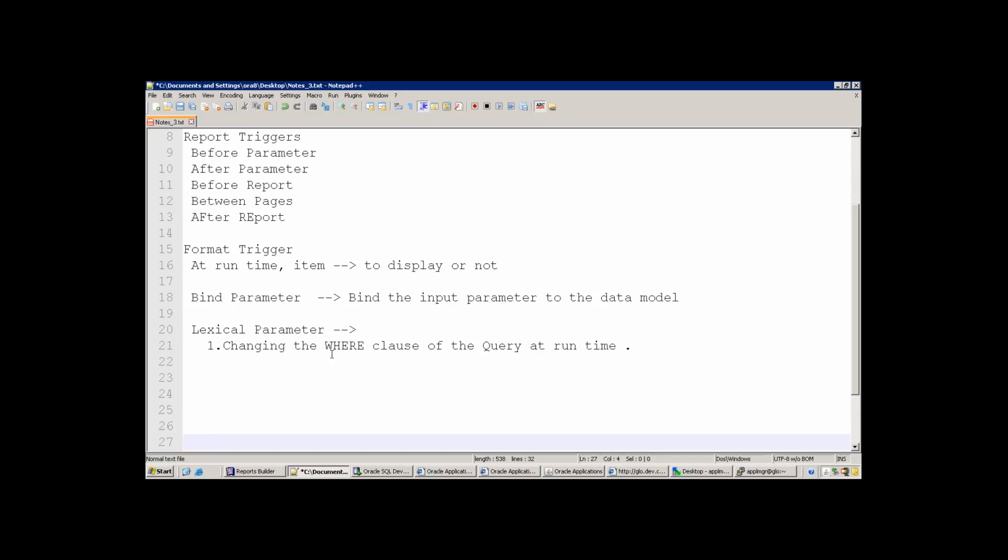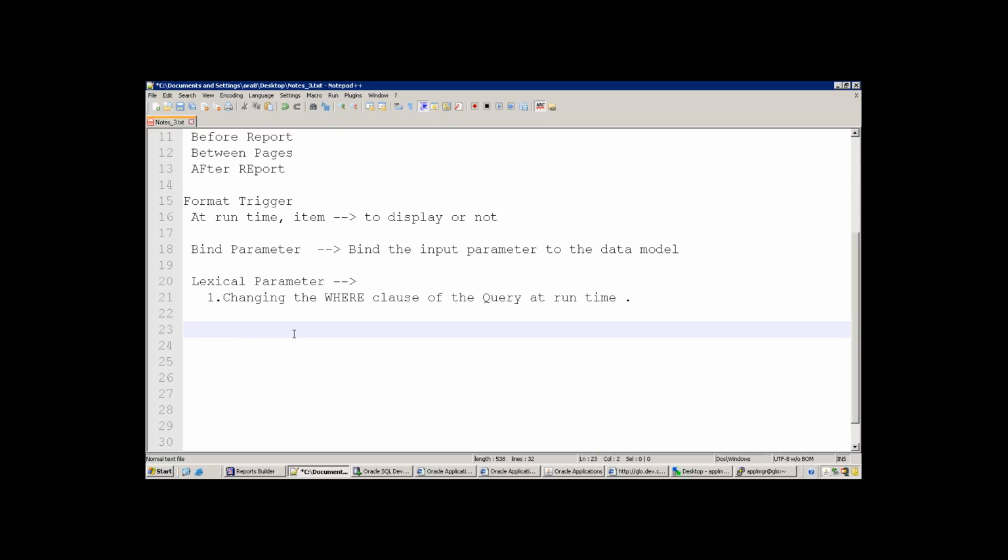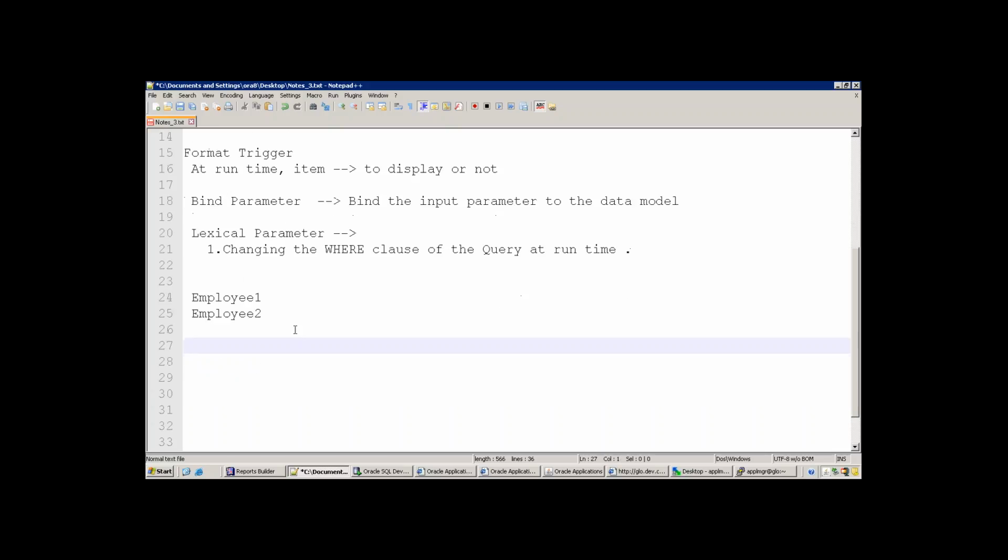Before discussing about the sample, let me tell you what is the functionality we are expecting with this particular lexical parameter sample. Let's consider some particular logic. Let's say I have an employee one and employee two. Assume that I have two employees. Now, what I want to do is, if employee one is trying to generate my report, I just want to get data from department 10. By default, it has to happen.